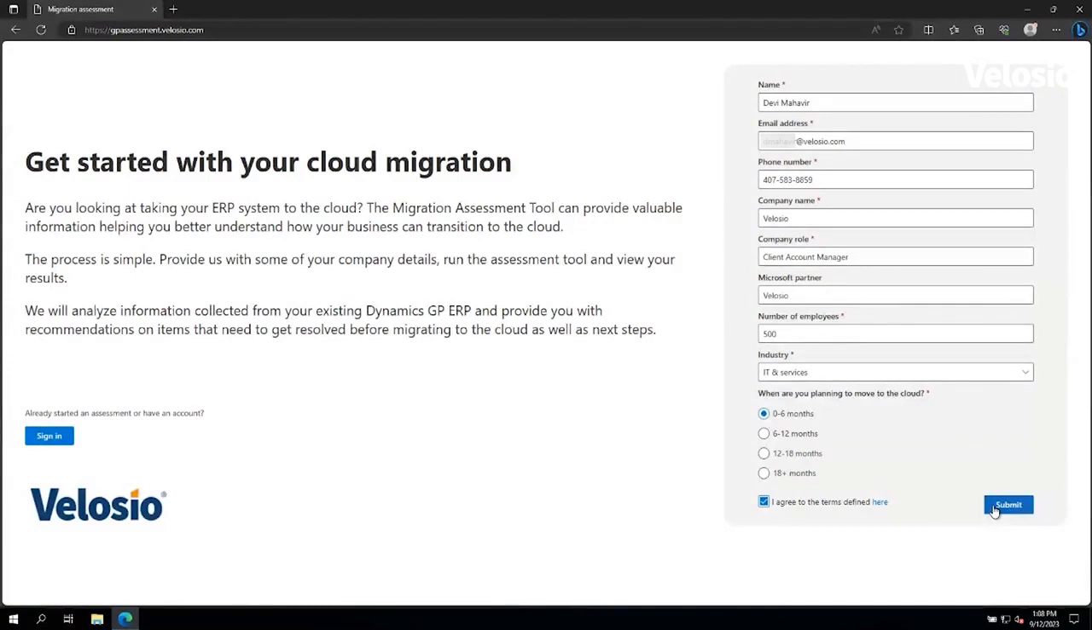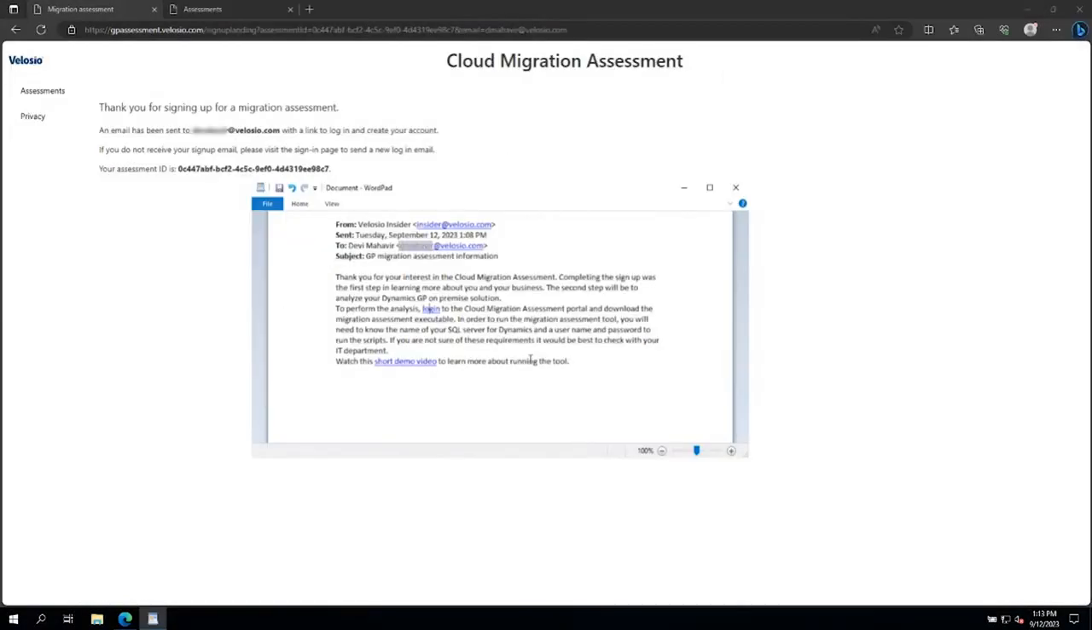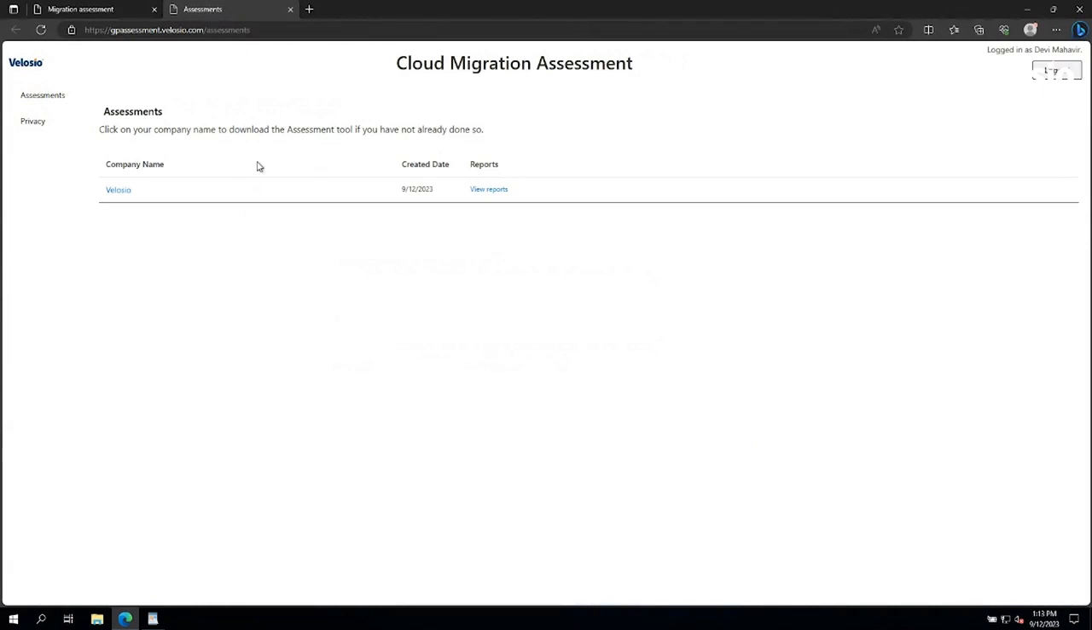Once you fill in your information and click the Submit button, an email will be sent to the address you provided. That email will contain a link to log in and download the tool. Helpful hint: you will want to download and run the assessment tool on a computer where GP is installed.